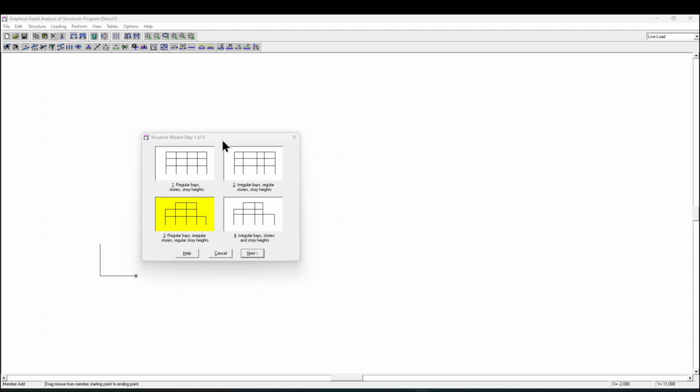Now you can select an appropriate typical frame based on bay width, story height, and configuration. So for this example, let us select this type 2. Type 2 is with irregular base, regular story, irregular stories, and story heights. So if the frame that you want to model does not belong to these types, you can change the configuration of the selected model later. You can always revise, no?